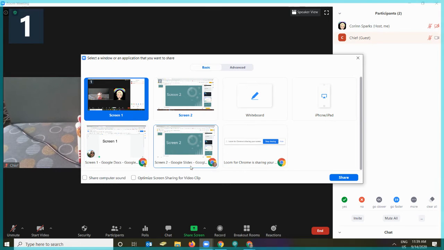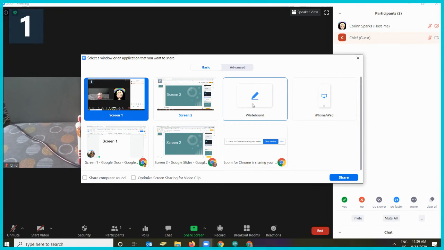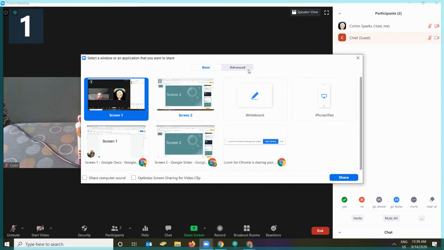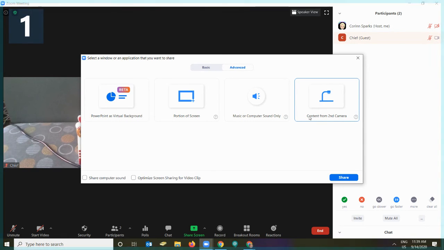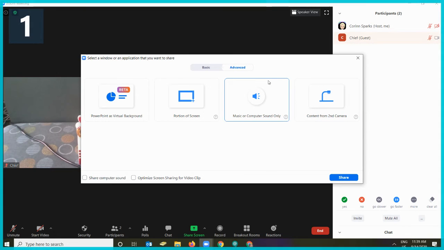That's what this little symbol is. That means I would only be doing tab recording. I don't do that. I usually pick screen 1 or screen 2. The whiteboard option is there as well. There's an advanced. These are different options for you. So PowerPoint as a virtual background is one of them, as is a document camera. Or I can also choose music or computer sound only.